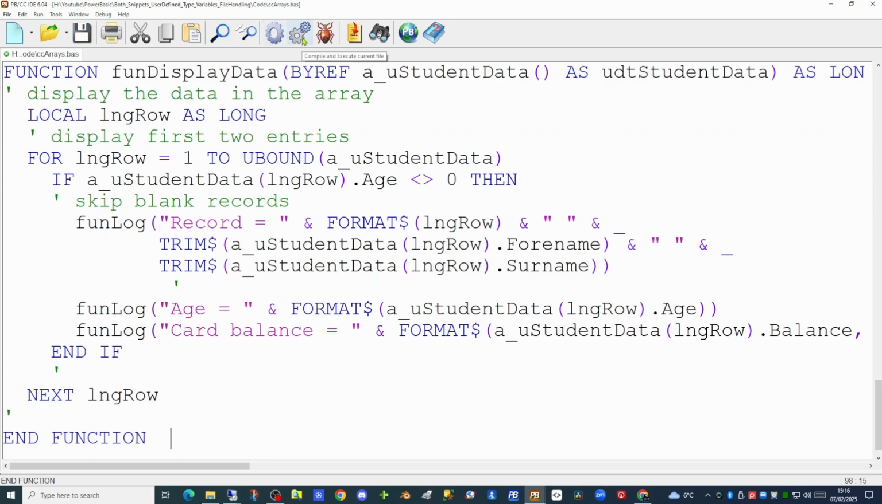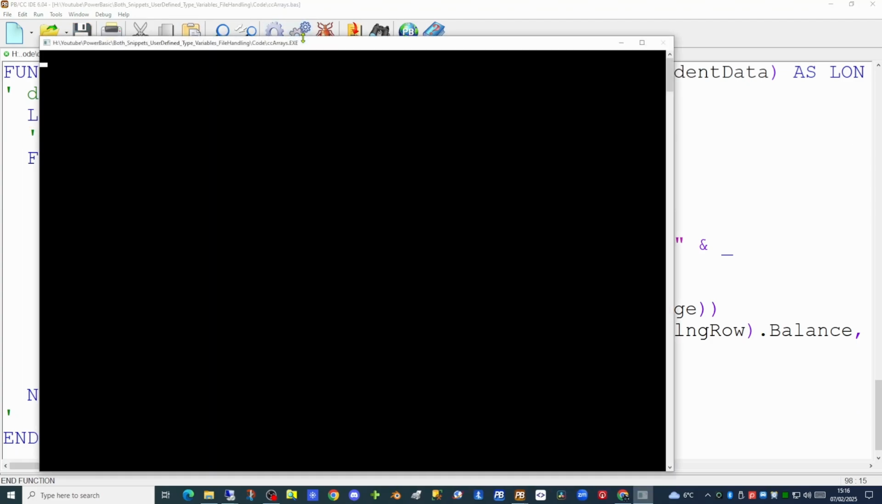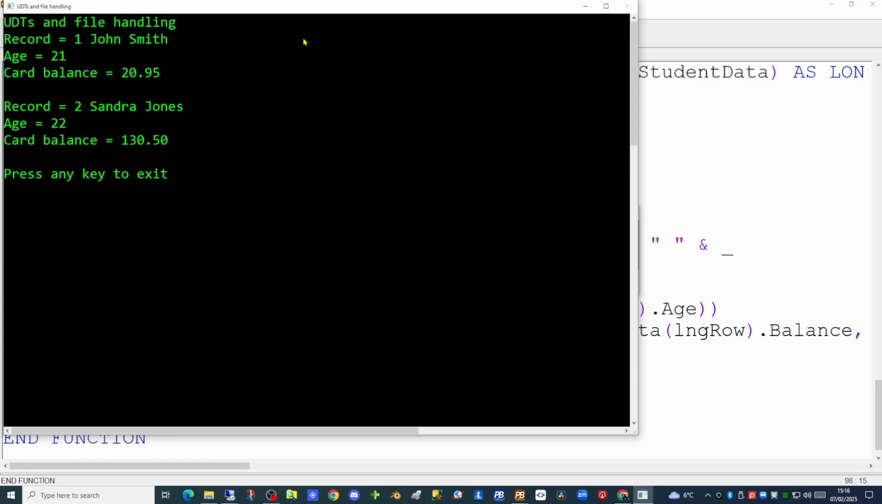So if we try running our application now, we will see it prints out the 2 records we have prepared, record 1 and record 2.